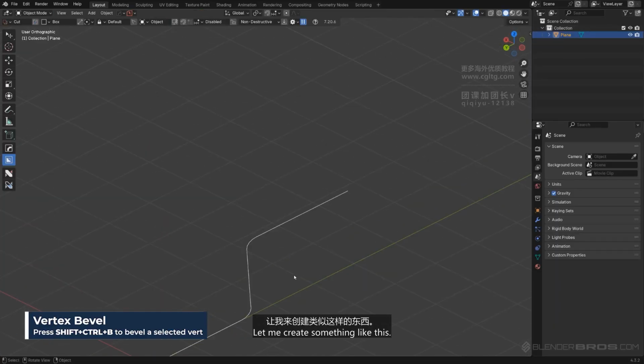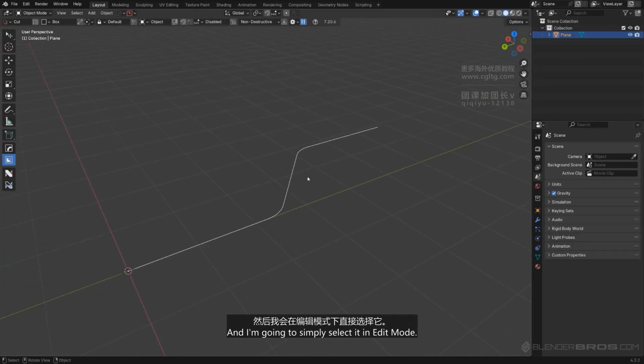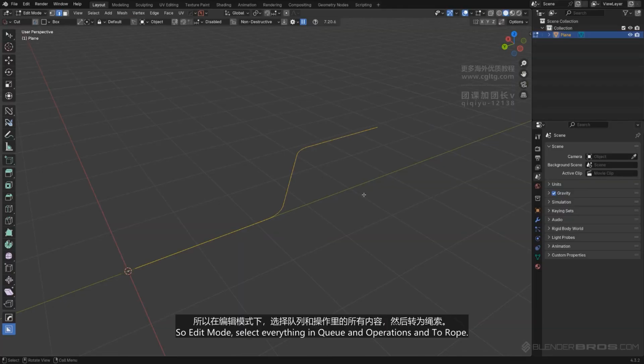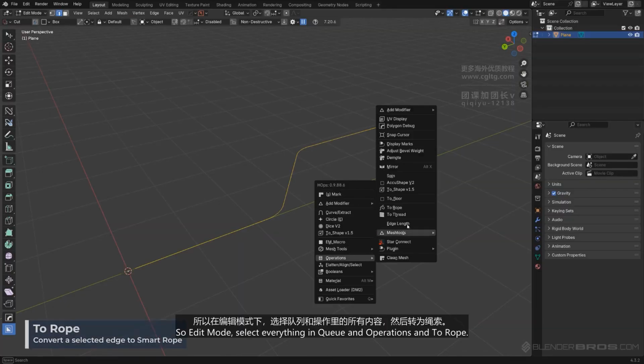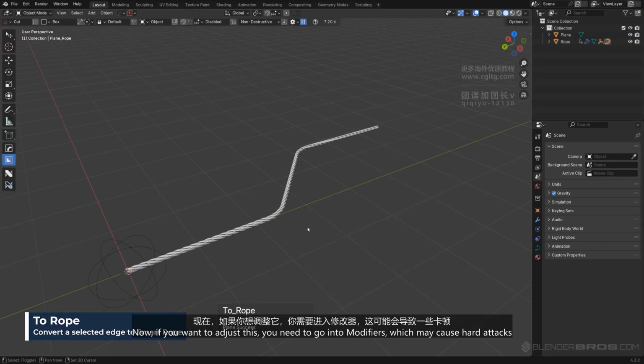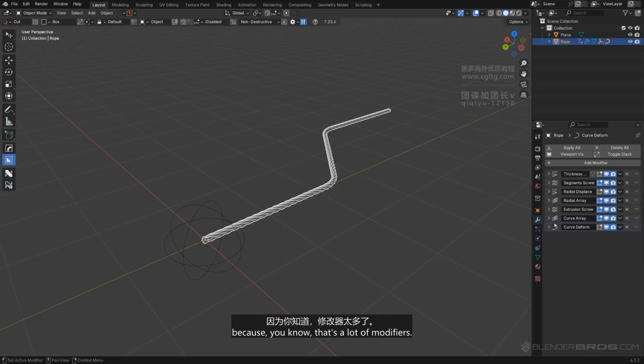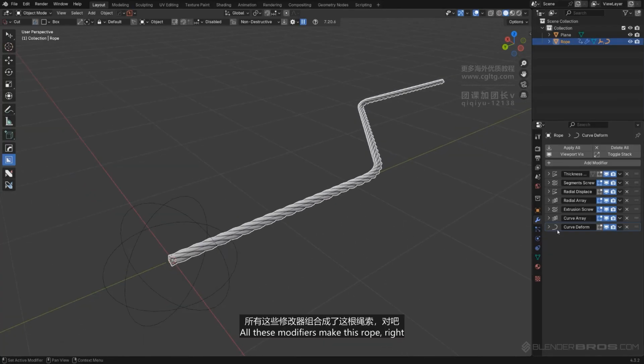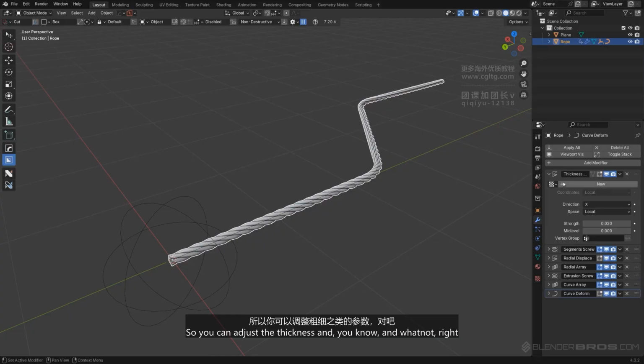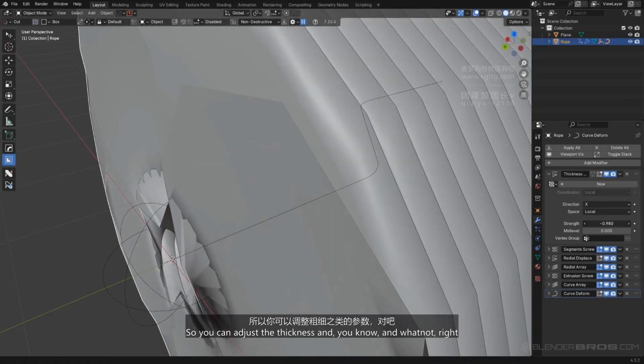Let me create something like this, and I'm going to simply select it in edit mode. So edit mode, select everything, Q, and operations and two rope. Now, if you want to adjust this, you need to go into modifiers, which may cause heart attacks, because that's a lot of modifiers. All these modifiers make this rope, right? So you can adjust the thickness and whatnot, right?